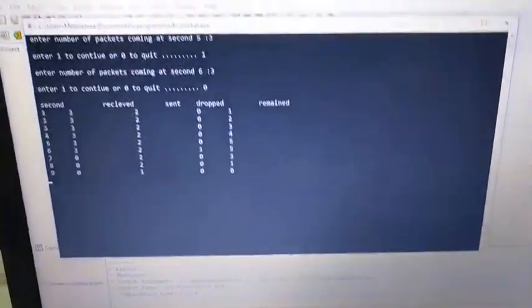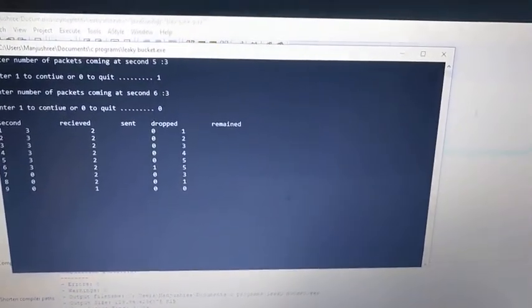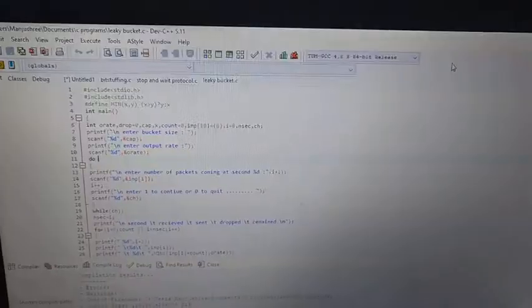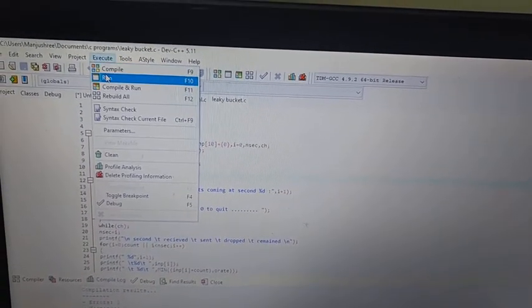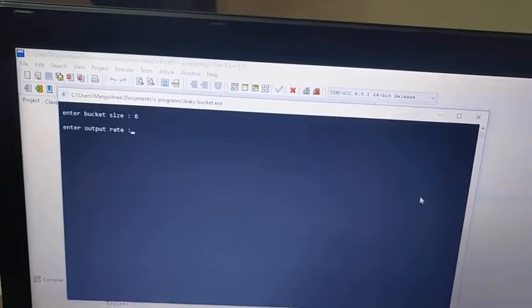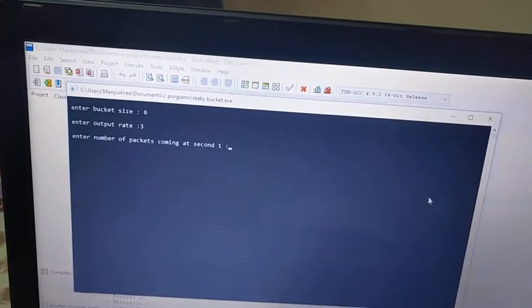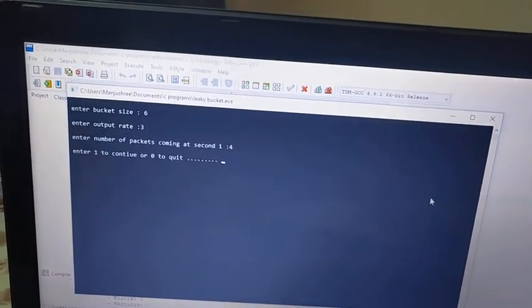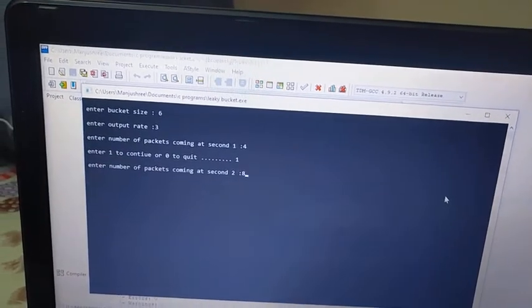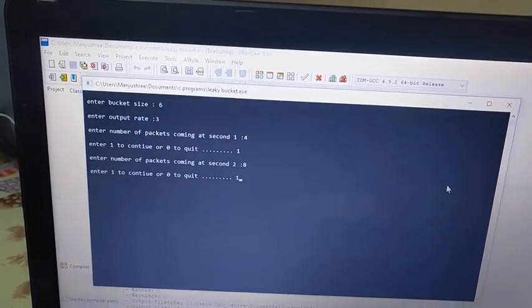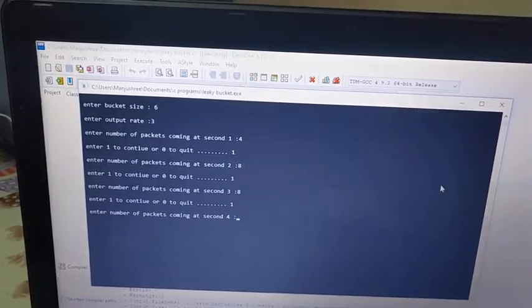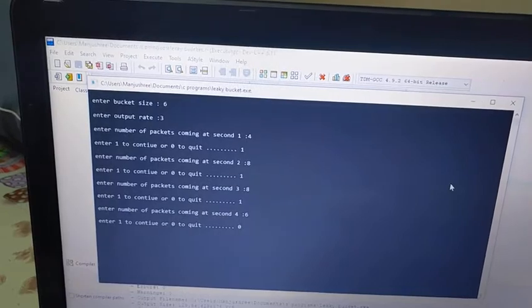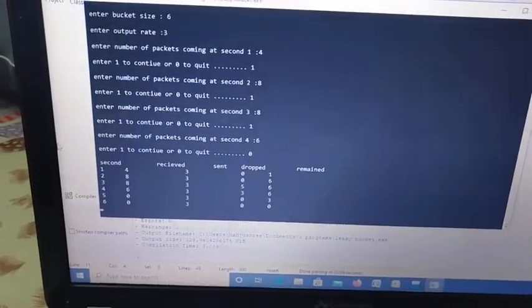Now, the same way you can give any inputs. If I execute it again, the bucket size you can take as 6, the output rate you can take as 3, and the packets you can take as some higher value. So you have got a different output.